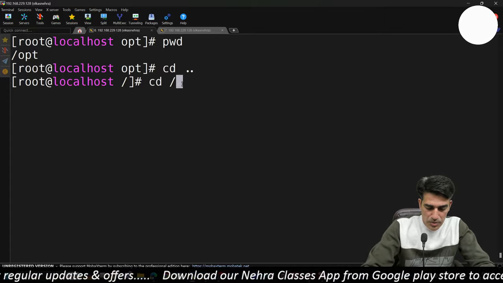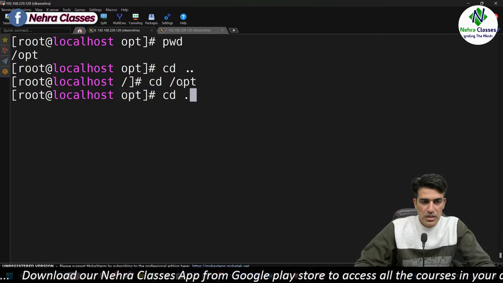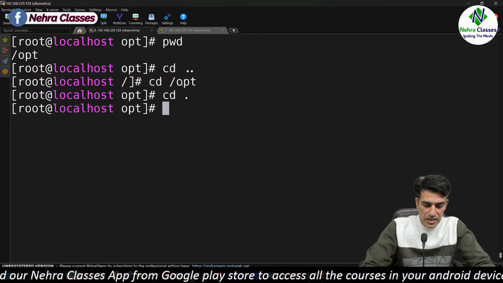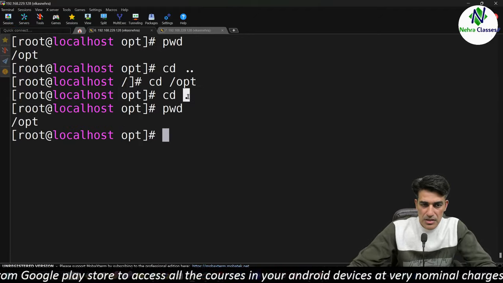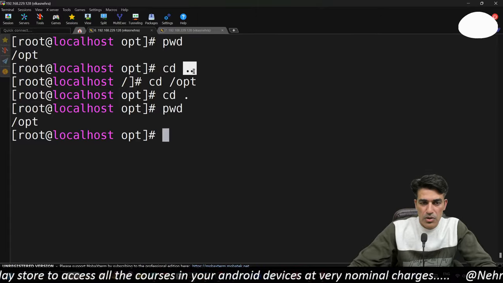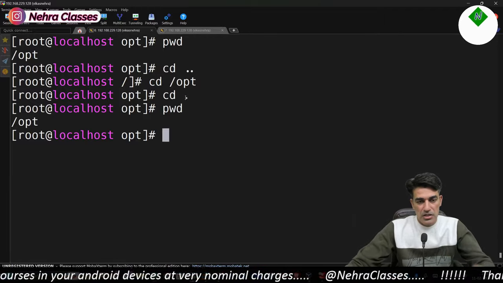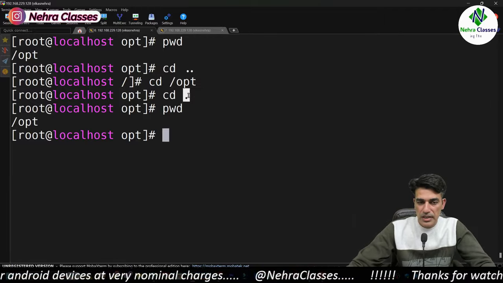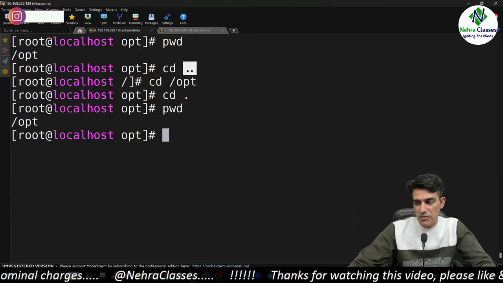Let me go back to the opt directory again. If I mention here cd dot, I will remain in the same directory. So dot represents the current directory and double dot represents the parent directory. Always keep in mind, single dot represents the current directory where you are working and double dot represents the parent directory of the directory where you are working.